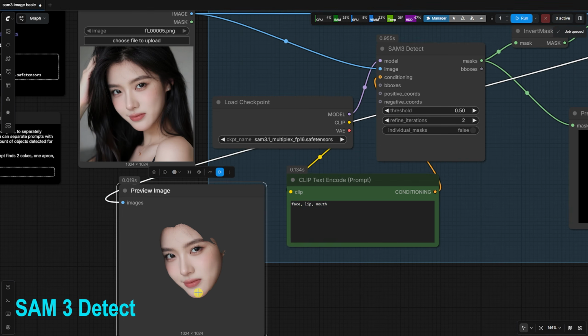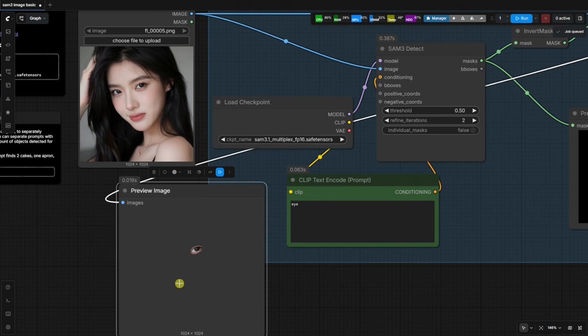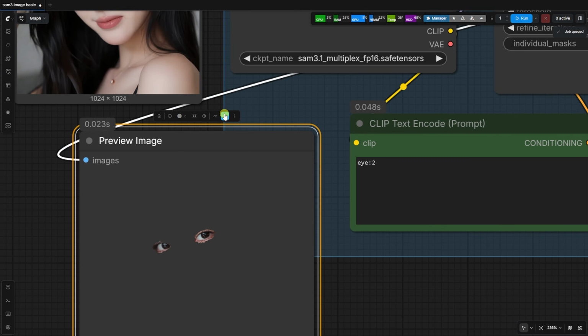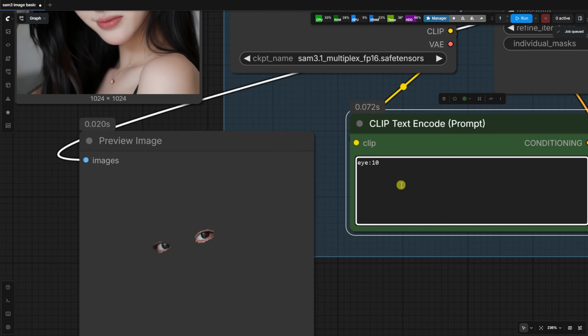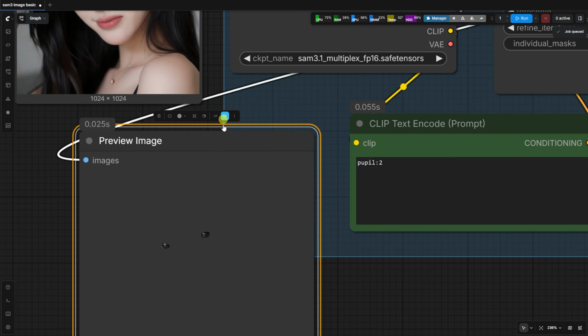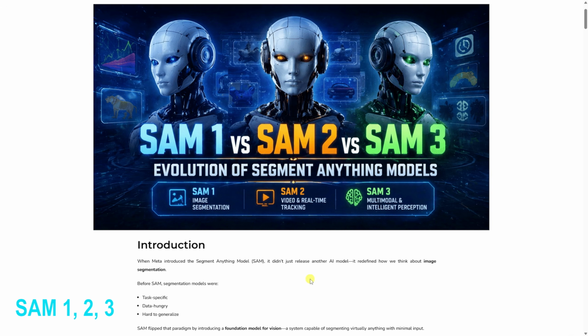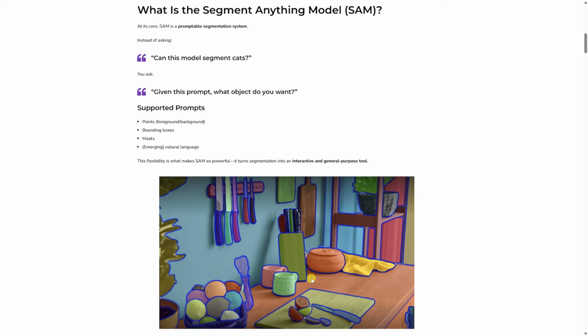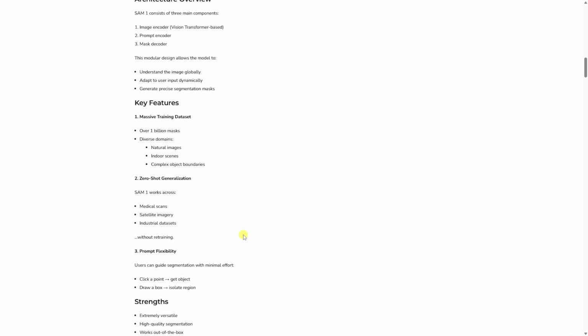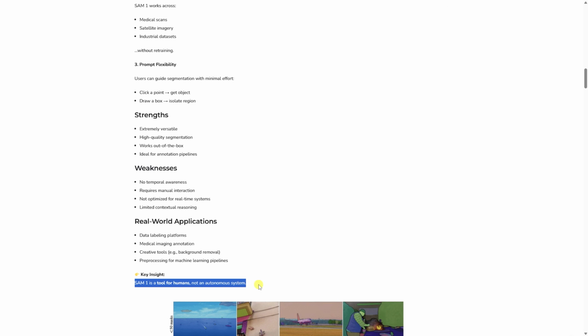Today, we are diving into a massive update that is officially retiring some of the most popular legacy tools in the ComfyUI ecosystem. We are talking about SAM3. Segment Anything Model 3 is a generational leap in computer vision, and the big news is that as of version 0.20, ComfyUI now has native support for it.